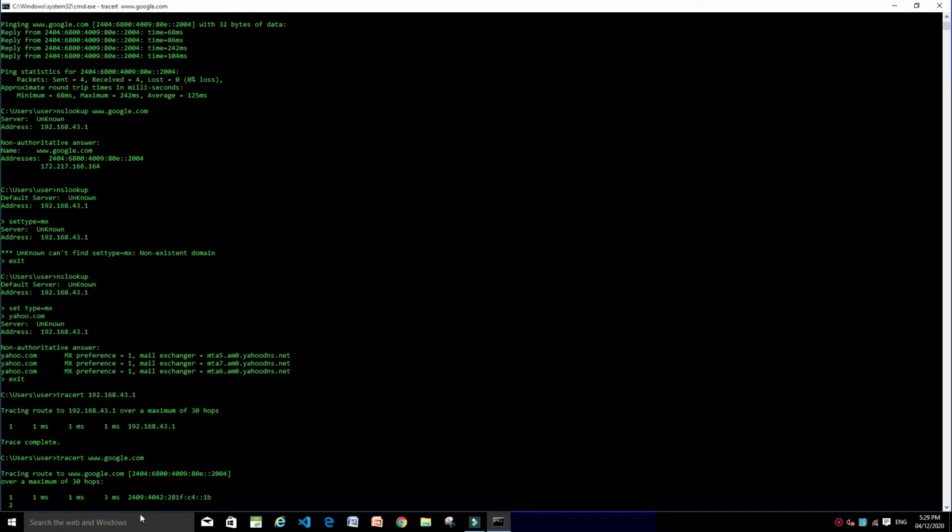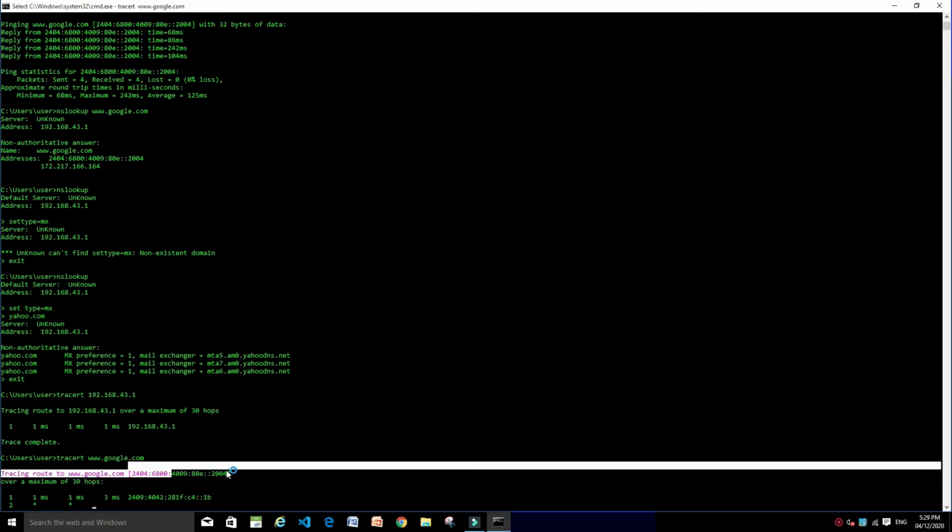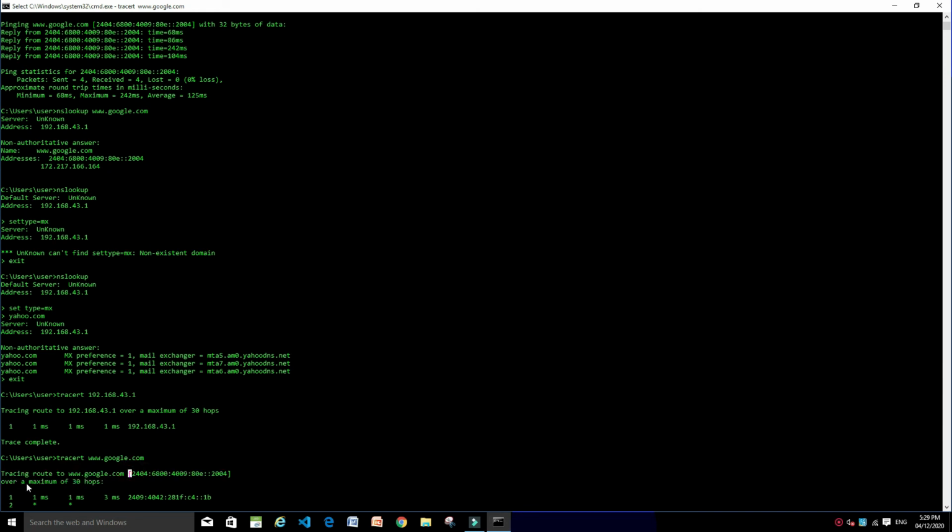www.google.com is the website, and you don't know its IP. Our system is tracing the route to www.google.com. You can see the IP address of Google, and our system takes a maximum of 30 hops and we got the response in 1 millisecond, and 3 milliseconds for the IP. Then you get IPv4 here. This is our IPv4 and this is our IPv6. You got Google's IPv4 and IPv6.